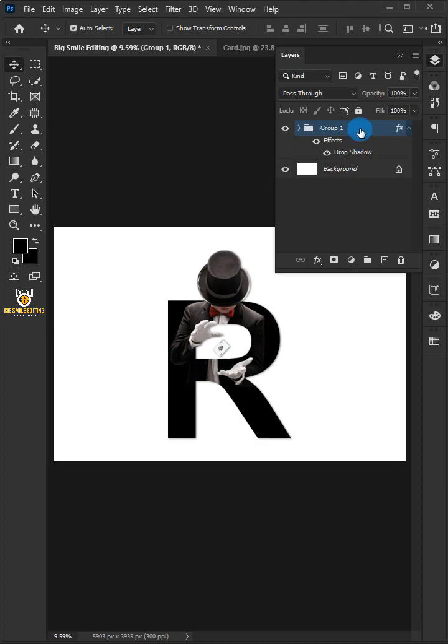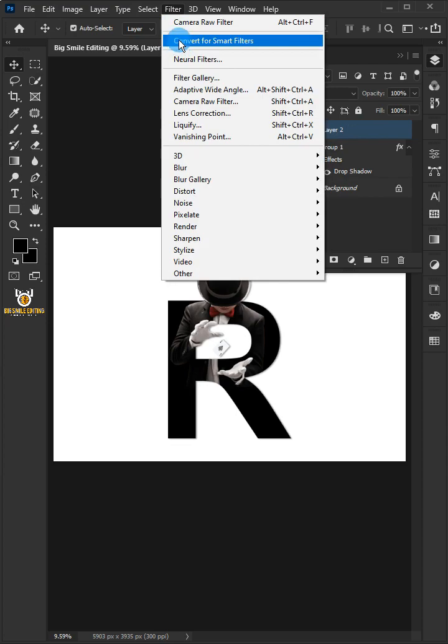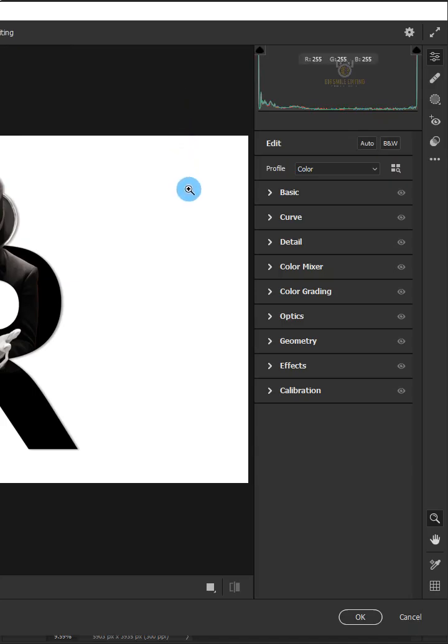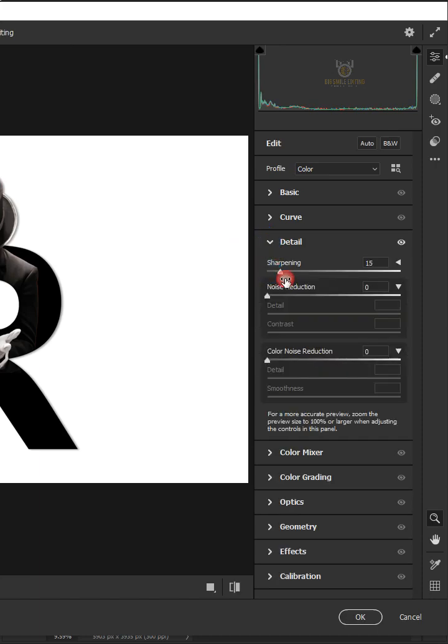Press Ctrl-Shift-Alt-E to copy merge all layers. Go to the Filter and choose Convert for Smart Filters. Go to the Filter and choose the Camera Raw filter. Click Details. Just copy these settings.